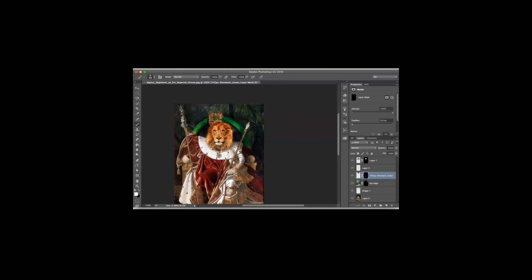So just kind of paint around until you get the crown. And remember, you want to move the crown in the front of the lion's head. It needs to be sitting on top. So you can do that afterwards, but good job.